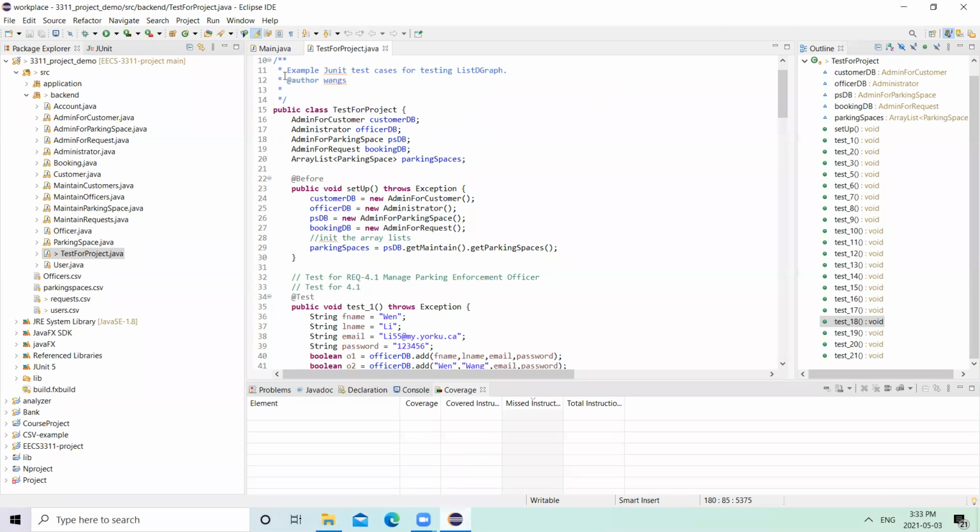So this is Hong Ruang, and I'm gonna introduce my test cases and my code coverage in this video. Now I'm gonna share my screen. Now this is my test for project classes.